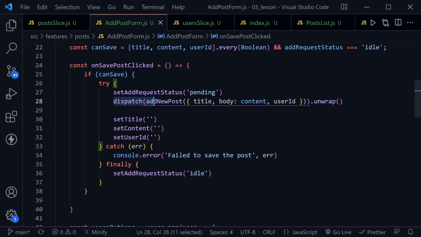And then of course we're calling dispatch here and dispatching the add new post thunk that we created, and we're passing in the title, the body, which is the content, and the user ID. Redux Toolkit adds an unwrap function to the returned promise, and that returns a new promise that either has the action payload or throws an error if it's the rejected action. So that lets us use this try catch logic here, so it will throw an error if it is rejected. And then we're just emptying out our state as we were before after this process is complete.